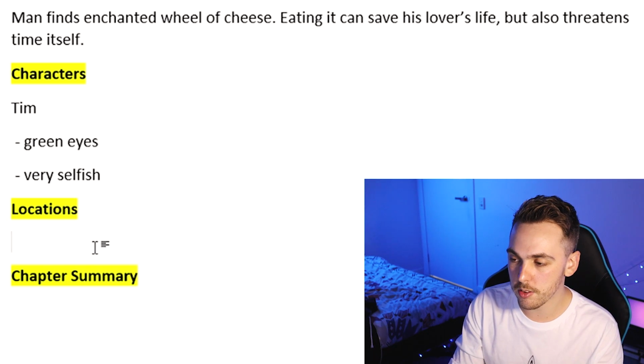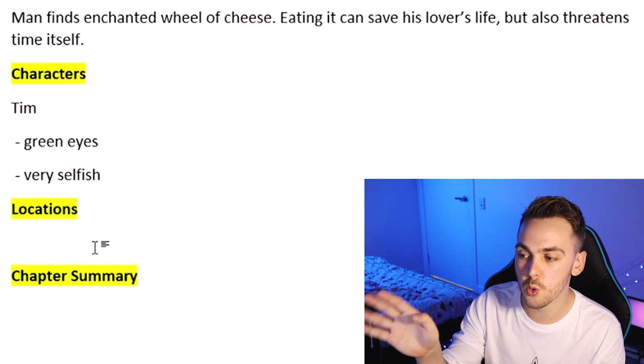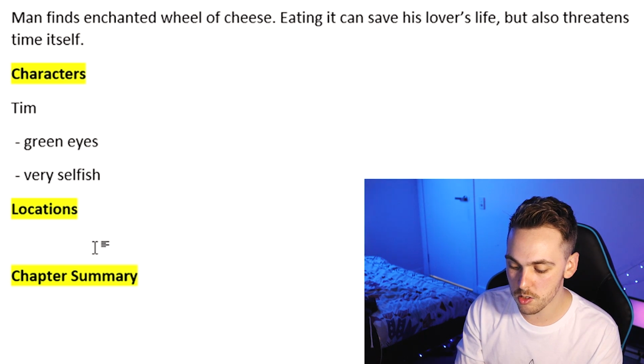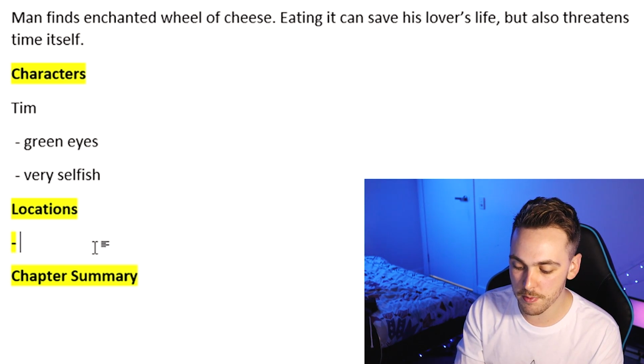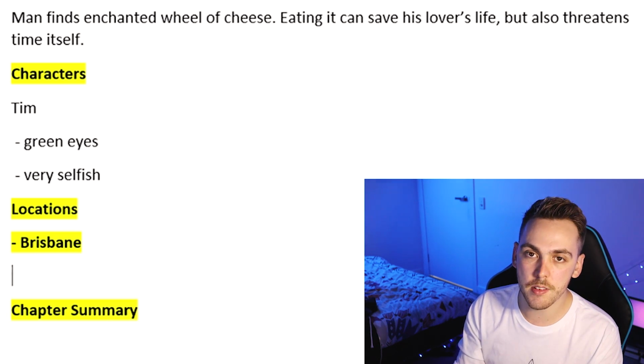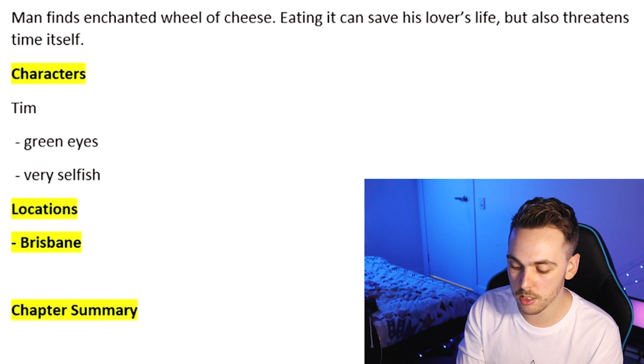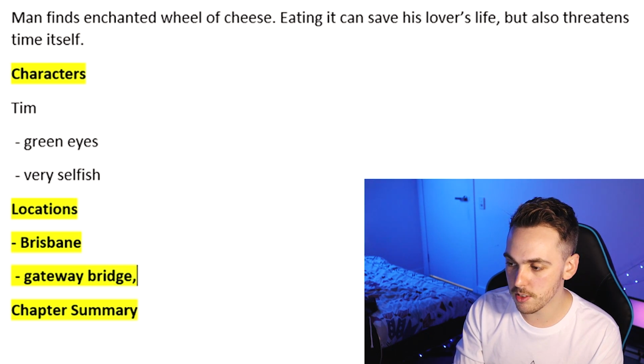So then obviously you have locations, and it's the same thing. So if it's a real world, that's easy. You don't really need to do a whole lot more. You could just do like the name of the town, for example, Brisbane, like where I live. And you could just leave it at that. Or if there's something very important about the location, you could do like within Brisbane, there could be like Gateway Bridge collapsed, maybe.